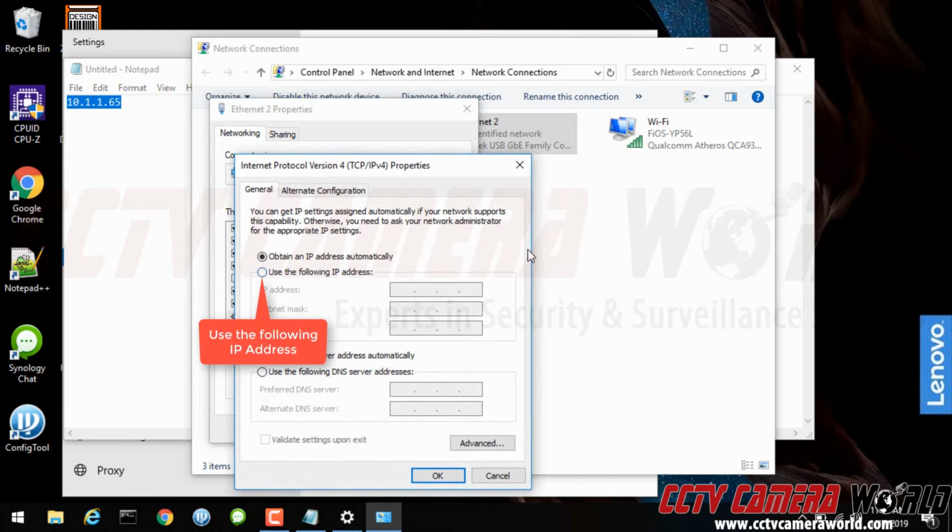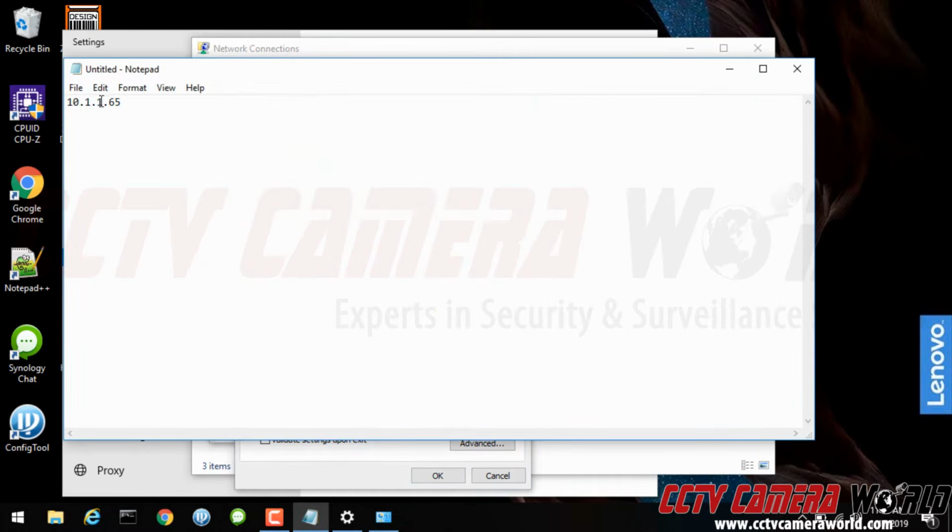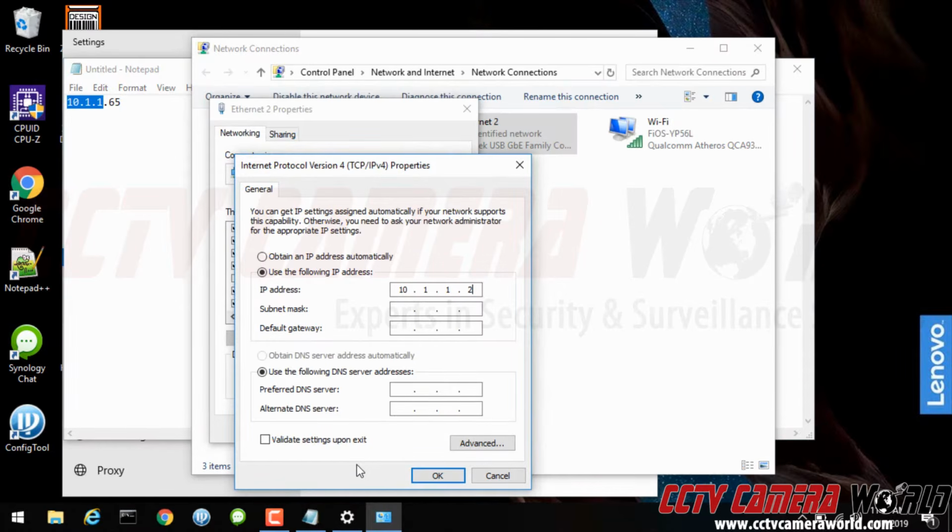Change it from Obtain an IP address automatically to Use the following, and type in the following: 10.1.1.2. What I've done in this case is assign my network adapter, or network port on my computer, an IP address of 10.1.1.2 so it can talk to a 10.1.1.65. Network devices need to be on the same IP address scheme, meaning the first three numbers need to match for them to talk to each other.